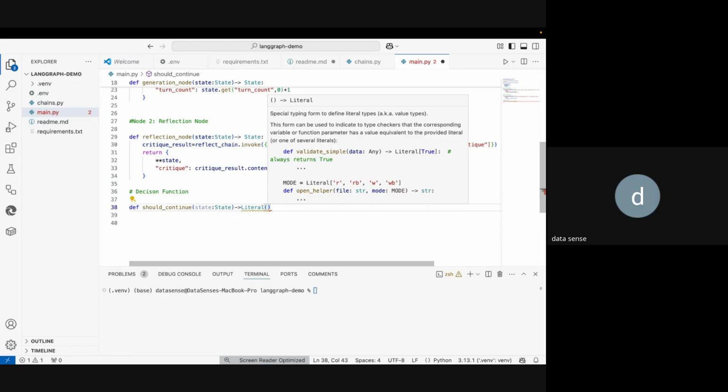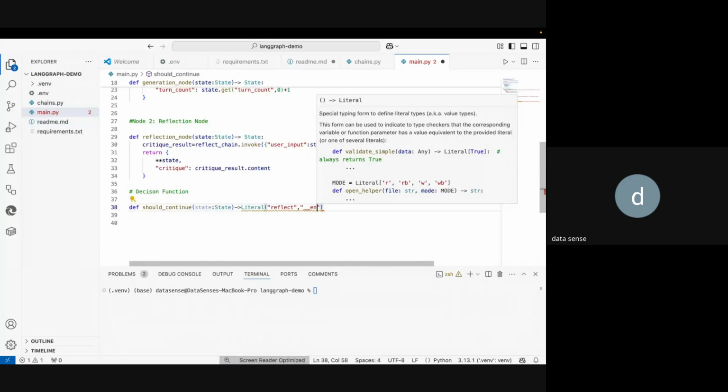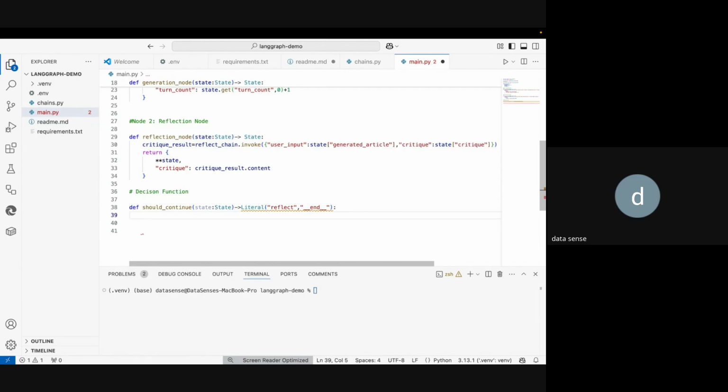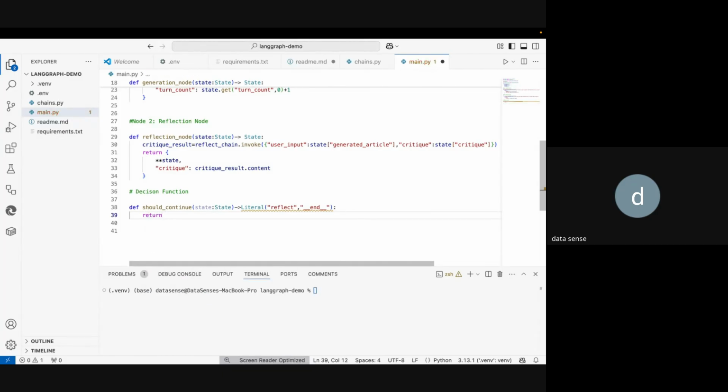Yes or no? Yes. So right now I'm just naming reflect as reflect, and end I am naming as this, and I think it works something like this. We'll see if it throws an error. We will see that. Okay. So what is my criteria? It should return reflect.